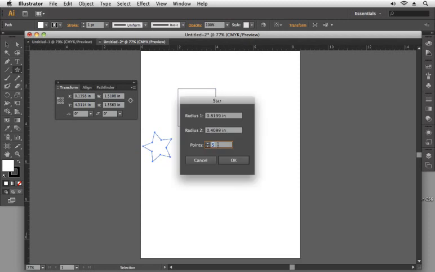But notice when I click on the artboard that I can set 2 different radiuses for the outside and inside of my star and also how many points I have.